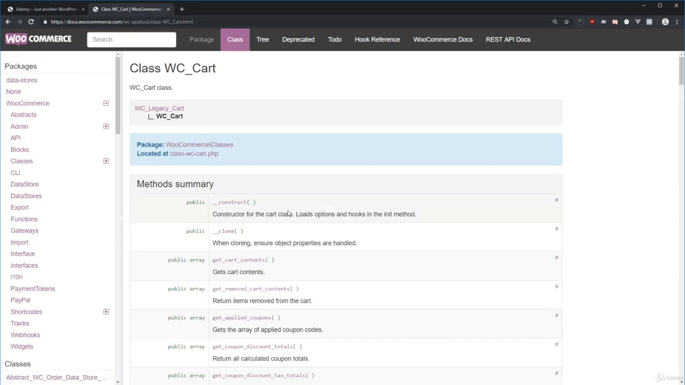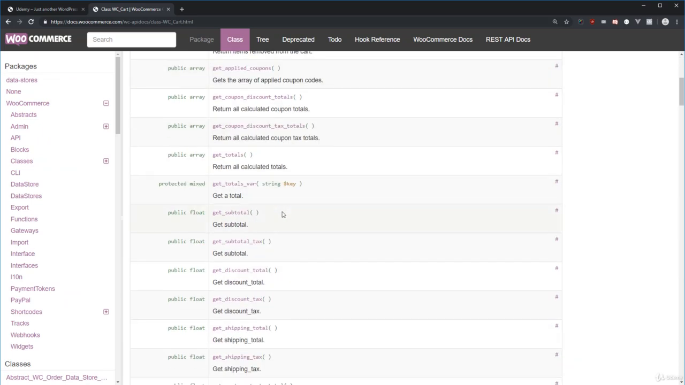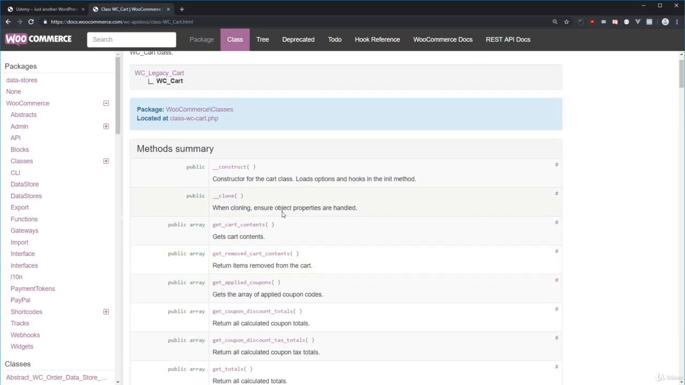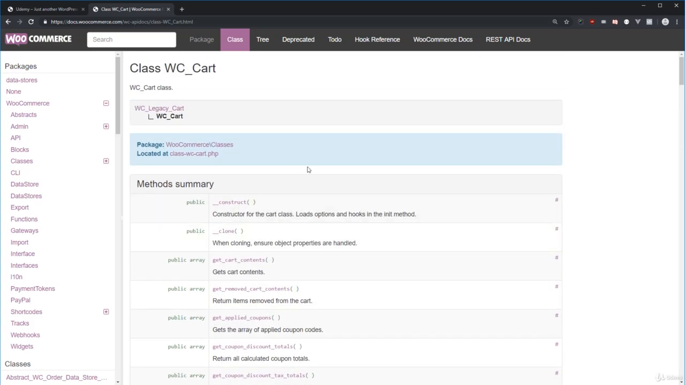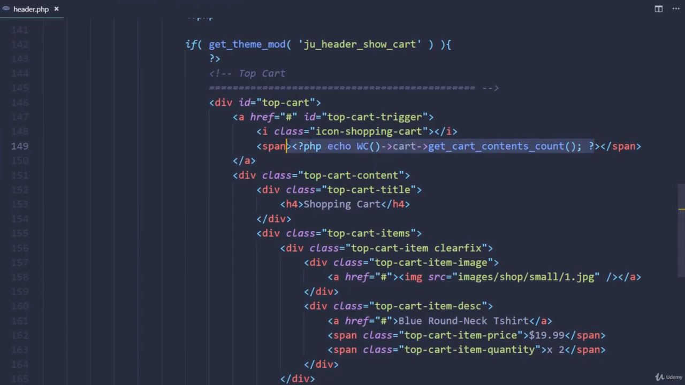Here you'll find all the methods and properties you can use. Since it's already set up for you, you can just call these methods and properties and use them any way you like. One of these methods is the get_cart_contents_count, which gets the number of items in the cart. Looking back at our code, all we did was chain this together. There's a lot that goes on to make this cart work, but I want to save some time.